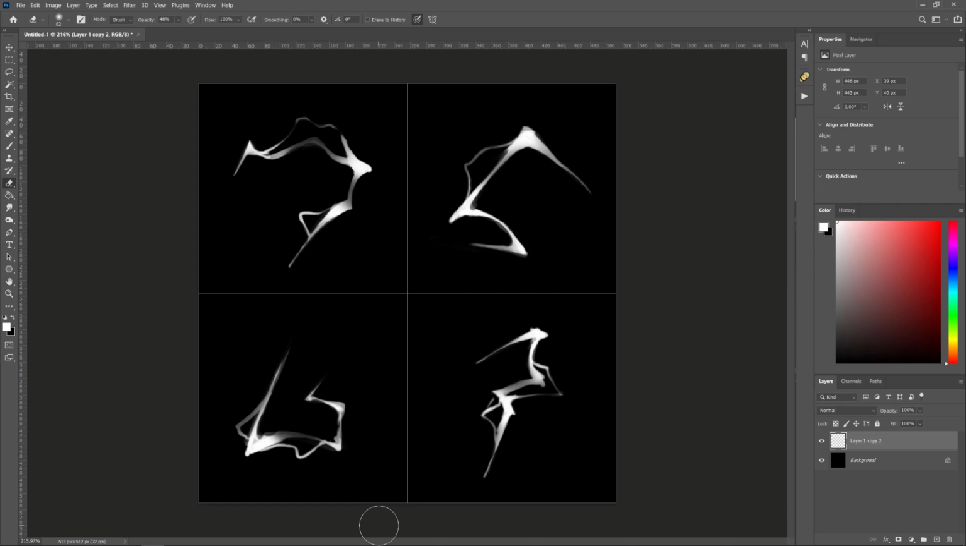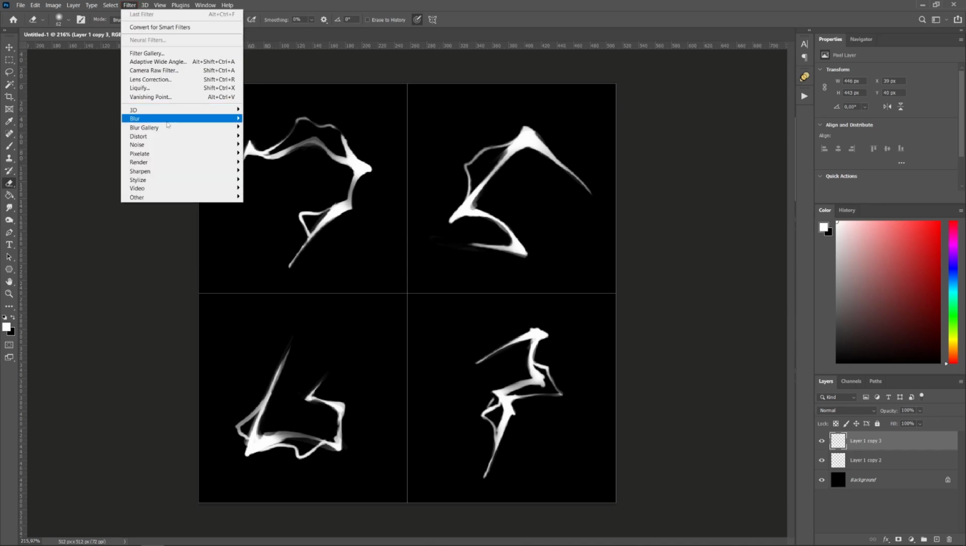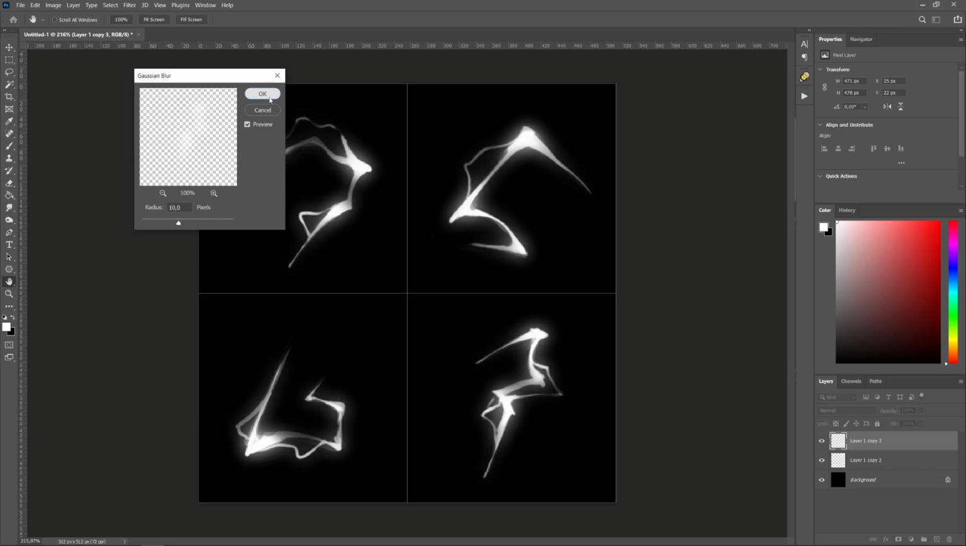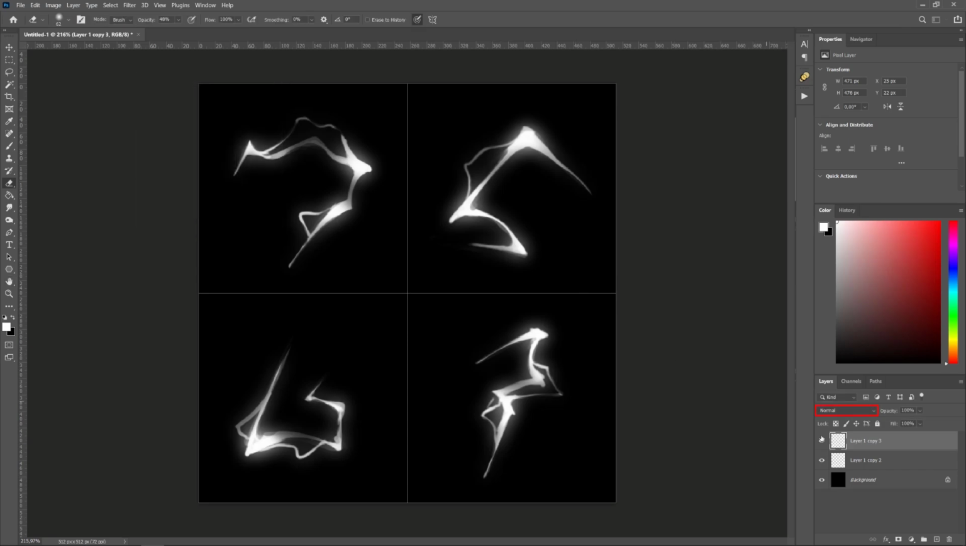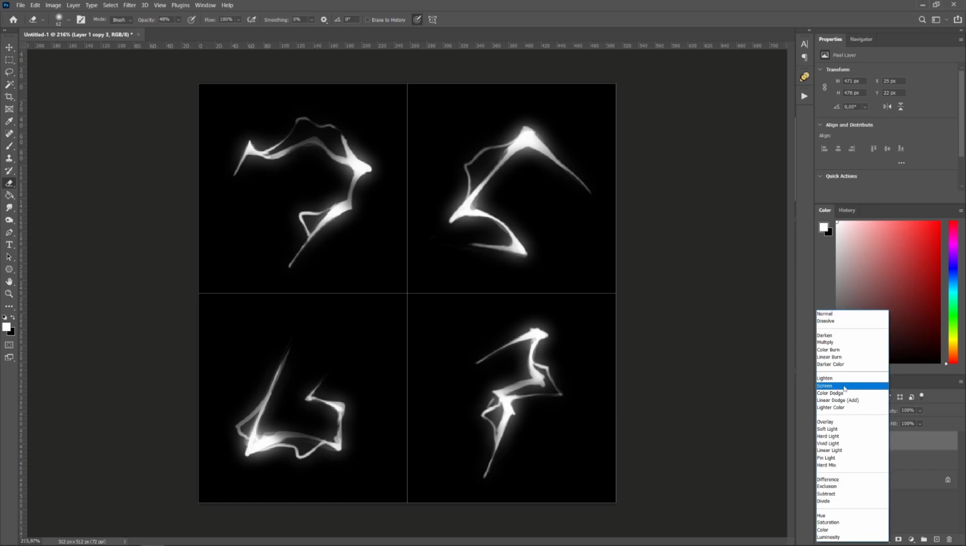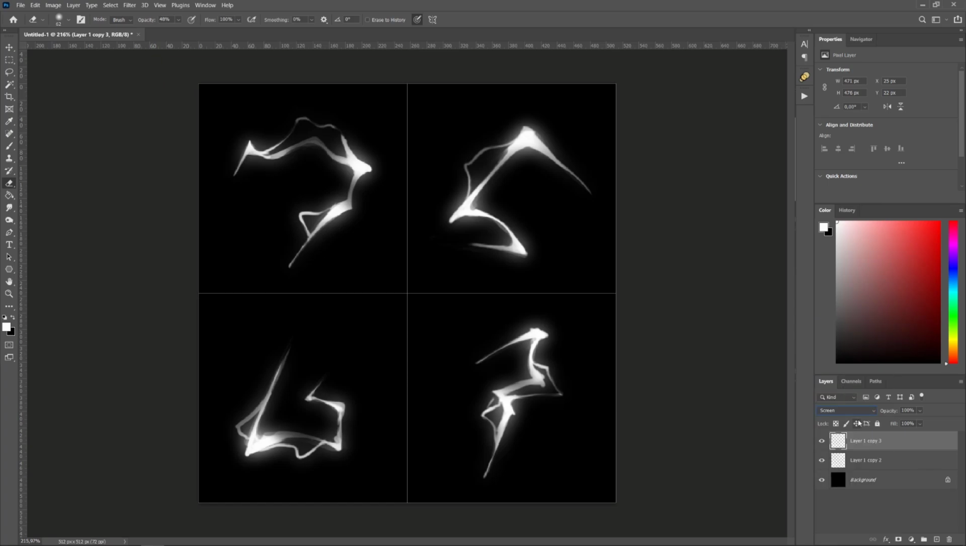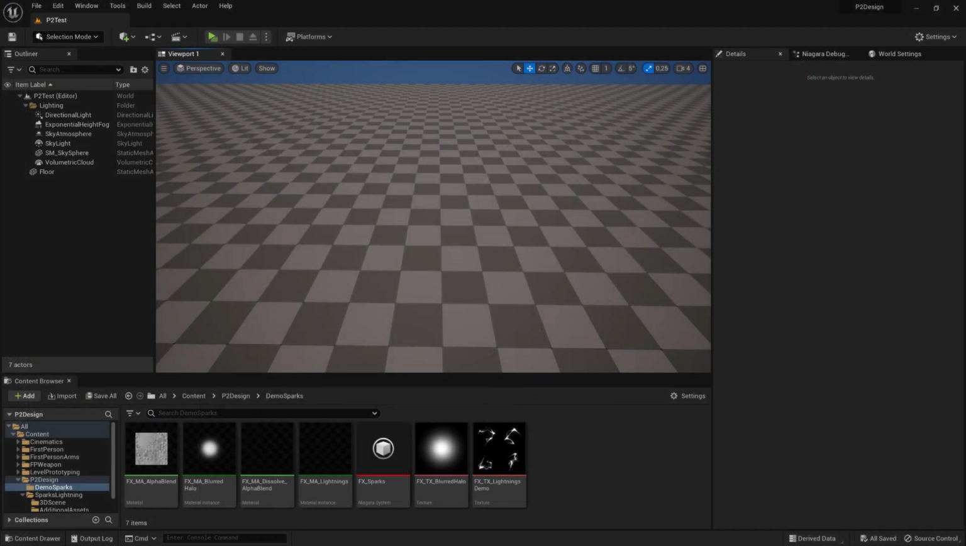Finally, we'll make these lightnings glow. Duplicate your layer, go to the Filter menu, Blur, and select the Gaussian Blur filter. Then, above the layer we just blurred, select the Screen Blending mode and lower a bit the layer's opacity. And we are good to go!